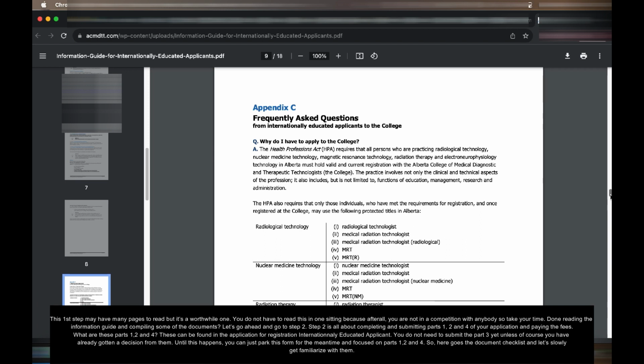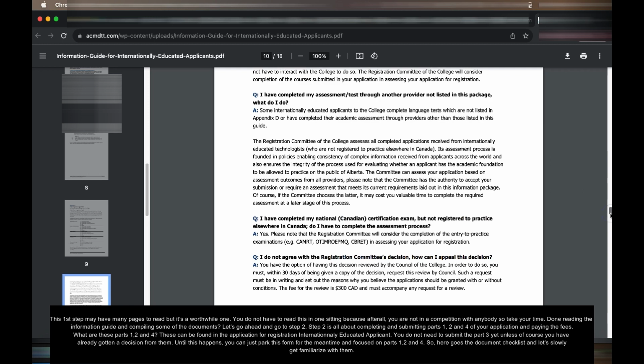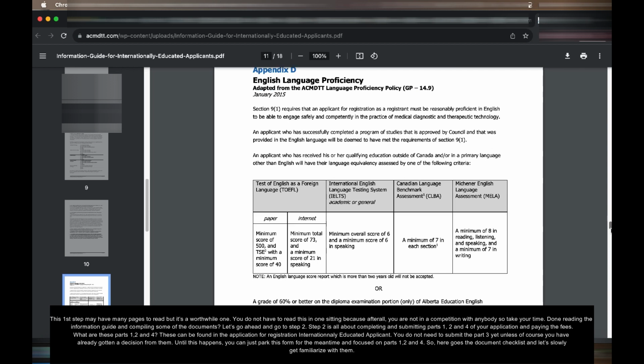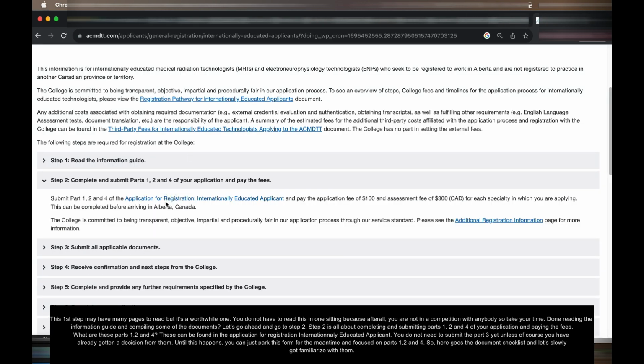This first step may have many pages to read, but it's a worthwhile one. You do not have to read this in one sitting because after all, you are not in a competition with anybody. So take your time. Done reading the information guide and compiling some of the documents, let's go ahead and go to step 2.